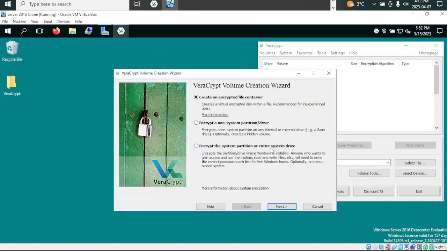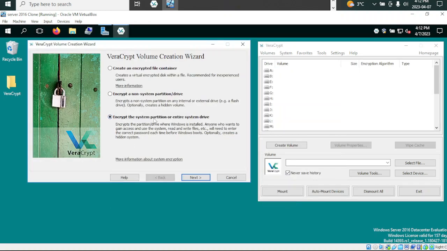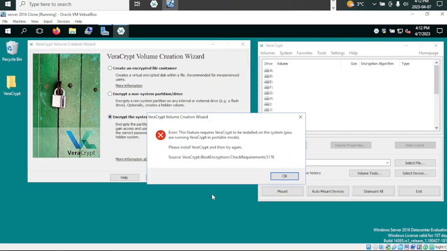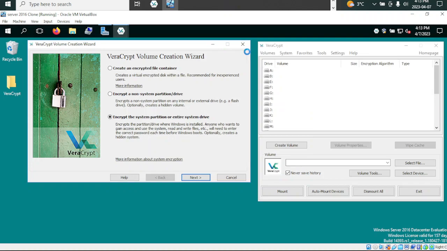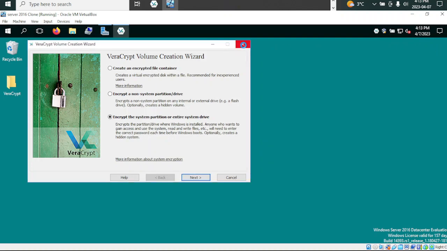I'm going to use create a volume, but this time I will choose the option at the bottom, the system partition or entire system drive. So I'm going to say next. Okay, so it says it needs to be installed. Well, we need to install it in that case. It's very easy. We'll go and we'll install it.